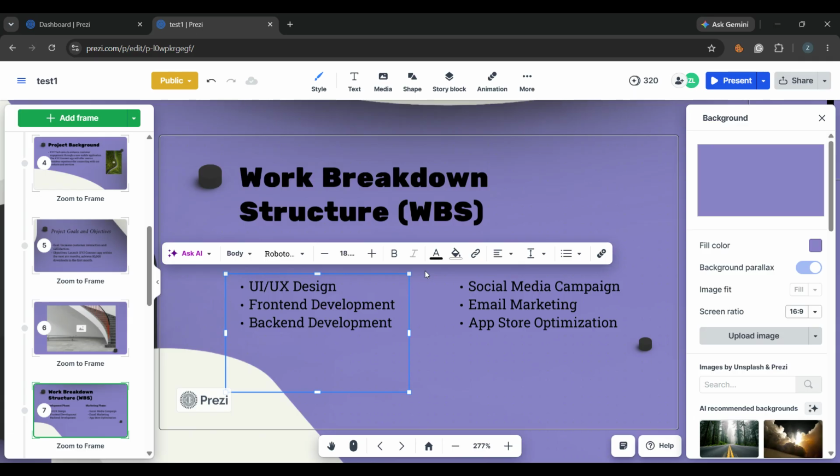If the text box doesn't rotate the way you want on the first try, don't worry. Just click the box again, grab the curved arrow, and fine-tune the angle until it looks perfect. It only takes a few seconds once you know where the rotation handle is, and that's it. You now know how to rotate a text box in Prezi. It's a quick and easy process that can make a big difference in how your presentation looks.